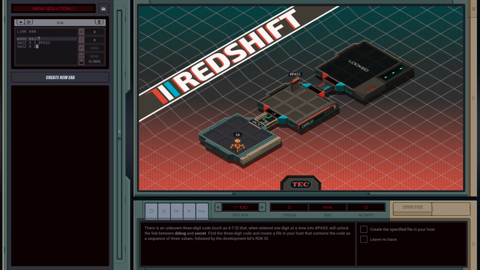Swizzle x2 pass, and then swizzle x1 pass. However, now we do need to, yeah, jump to another function that we're going to define. We're going to call it test. Yeah, we're just going to call it test.